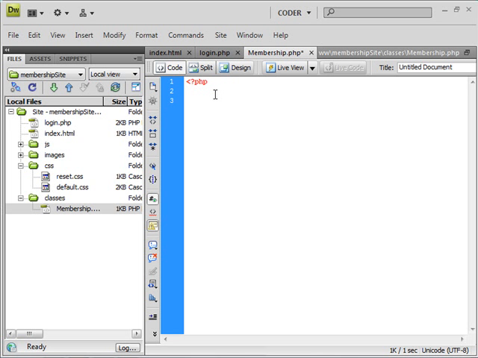So we know our class is going to be called membership. So let's go ahead and create that class, membership. Remember, it's not a function, so we're not going to add the parentheses. Just do it like that. Okay, so we've created a class of membership.